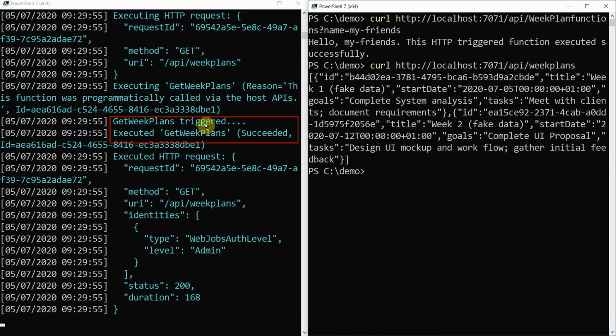On the left side, we see the function is triggered and then executed. On the right side, the response includes the hard-coded data we defined earlier. Now we have a function running which responds to HTTP GET requests. Let's move on to the front end.